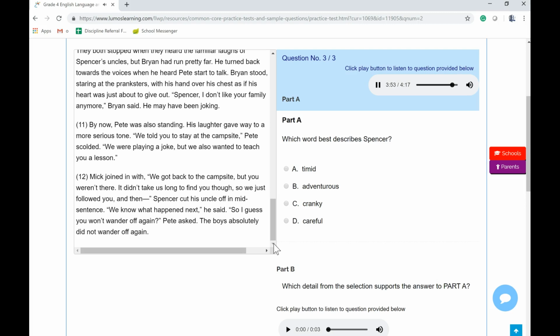Mick joined in with, "We got back to the campsite, but you weren't there. It didn't take us long to find you though, so we just followed you, and then..." Spencer cut his uncle off in mid-sentence. "We know what happened next," he said. "So I guess you won't wander off again?" Pete asked. The boys absolutely did not wander off again.